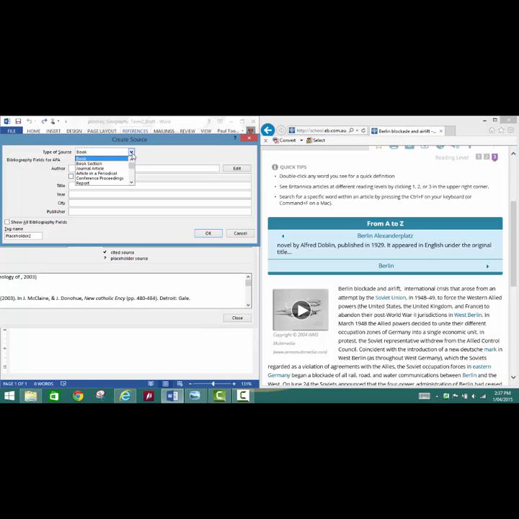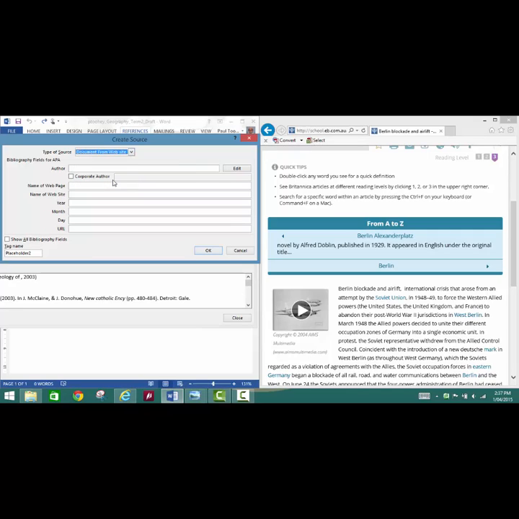So the first thing I do is go up to source and determine the type of source that it is. It was obviously not a book section or a journal article, conference report. It could be a website, but in actual fact, more specifically, it's a document from a website, a particular page of a website. We can click on that.